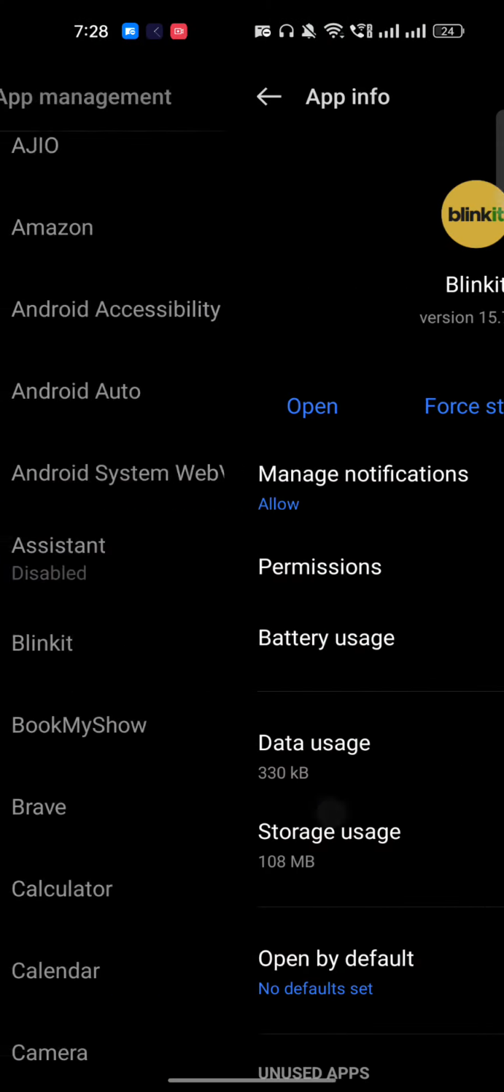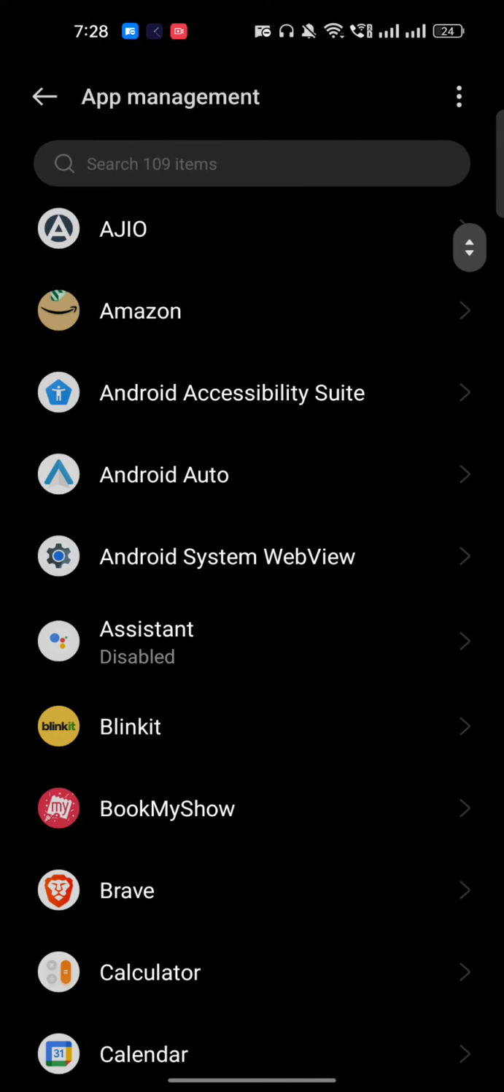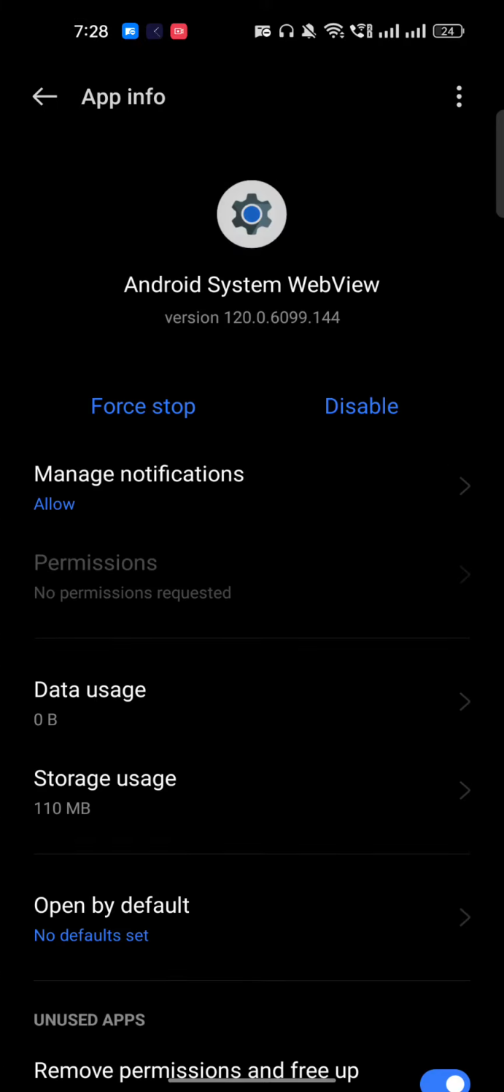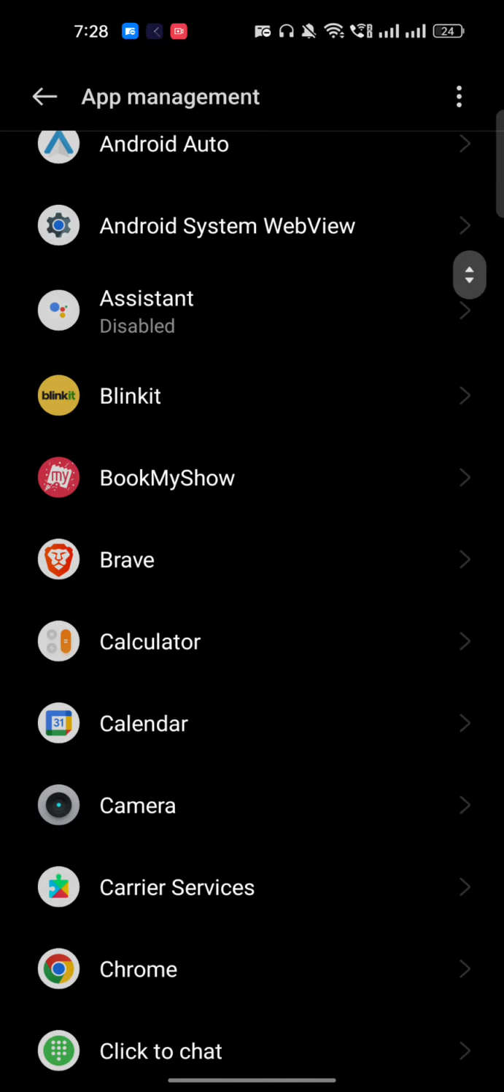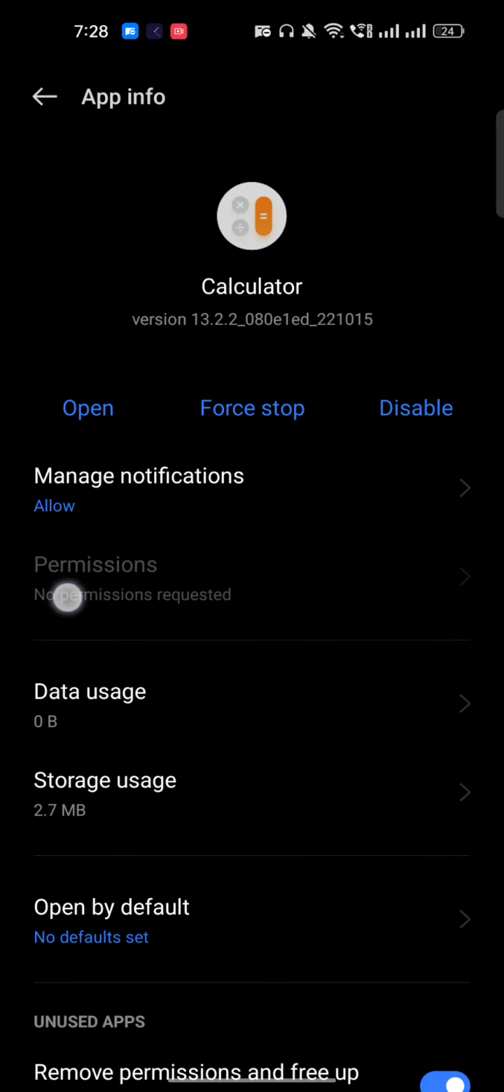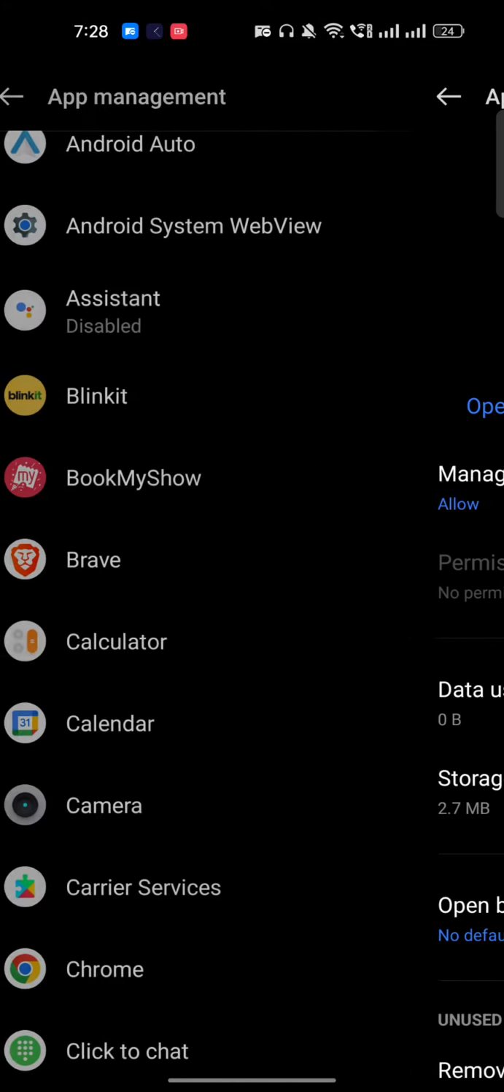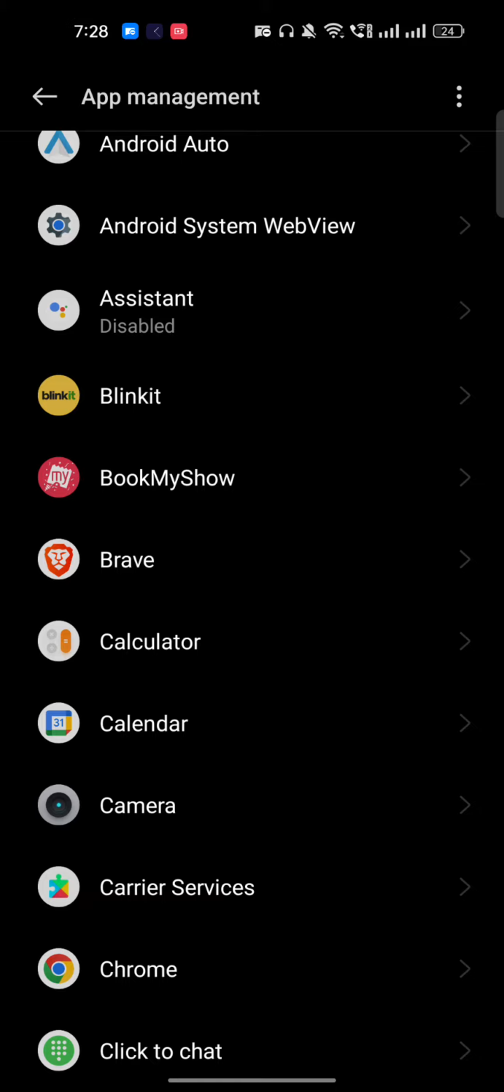If you're not able to see the permission option, it means that app doesn't require any permissions. For example, if I go here, this application doesn't require any permission on my phone. If I go to another one, for example the calculator, you can see there's no permission required for the calculator. Why would it ask for access to files and everything?